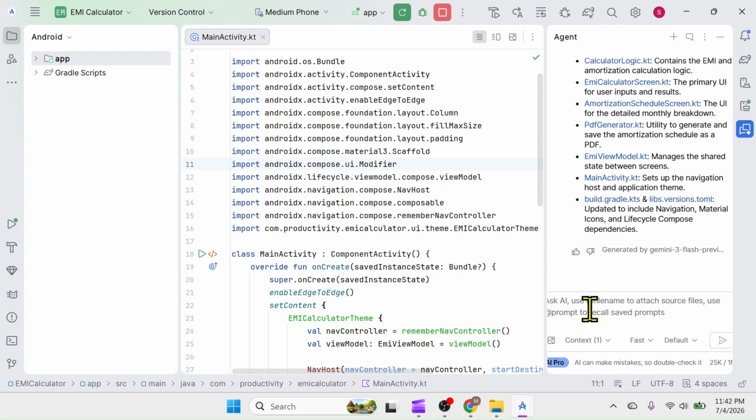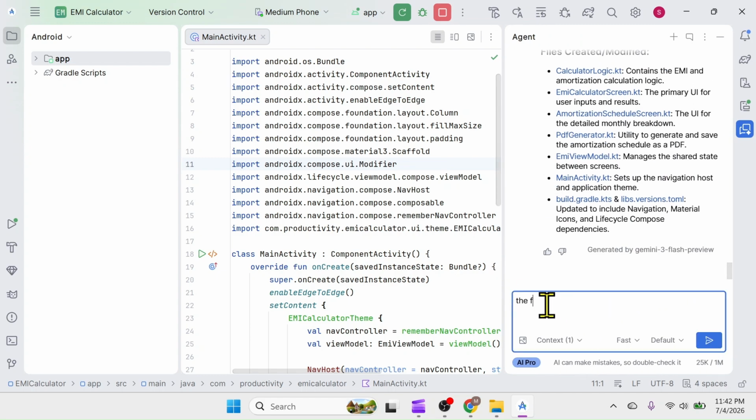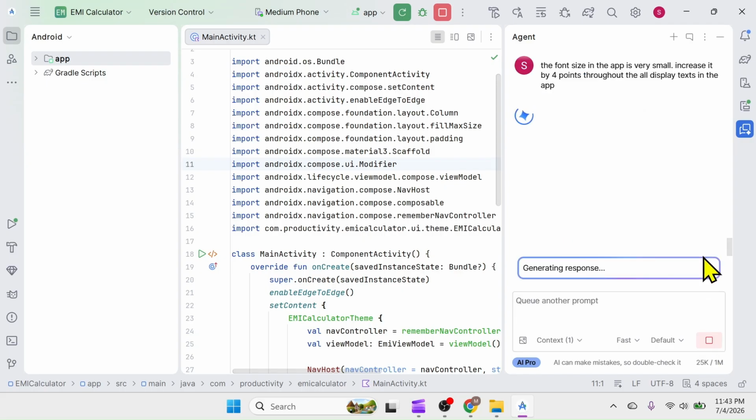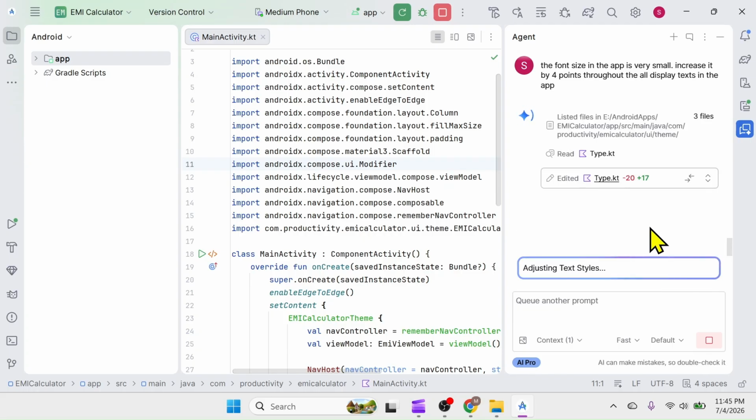Open the Agent and enter the prompt: The font size in the app is very small. Increase it by 4 points throughout all the display text in the app. Submit the prompt, and the AI will do all the necessary modifications.